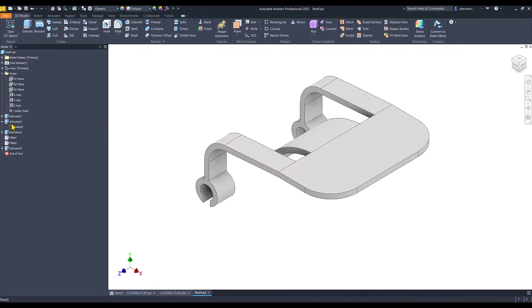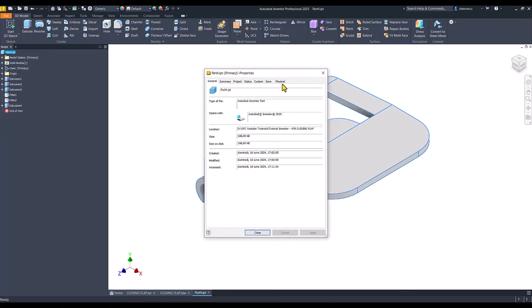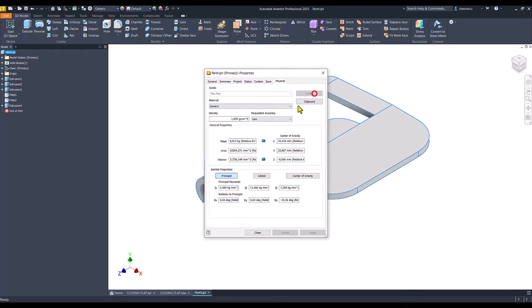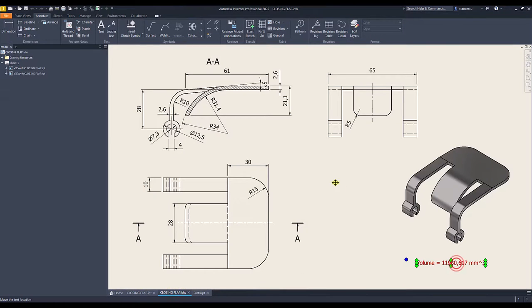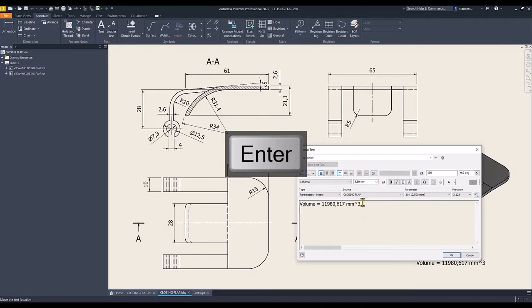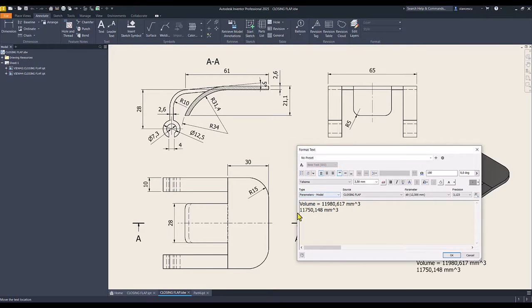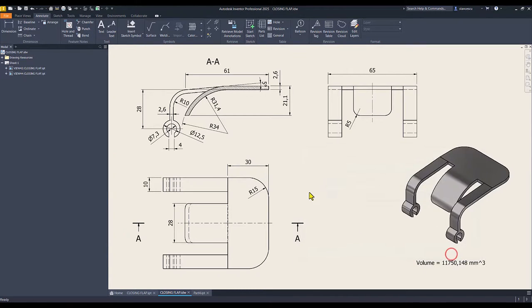Okay. Now we can verify the volume. I properties, physical, update, copy, close, drawing, double click, and the new value is this one. There is a difference, but you have to accept what we did here.